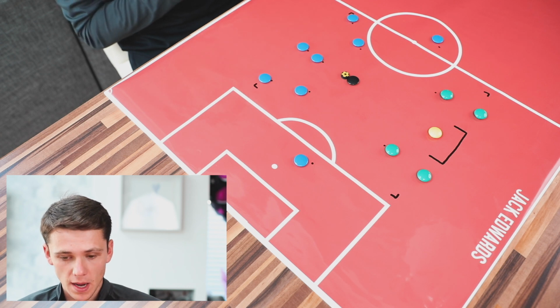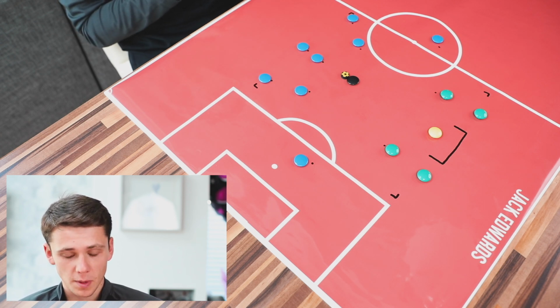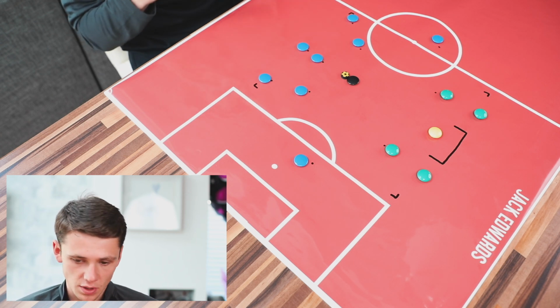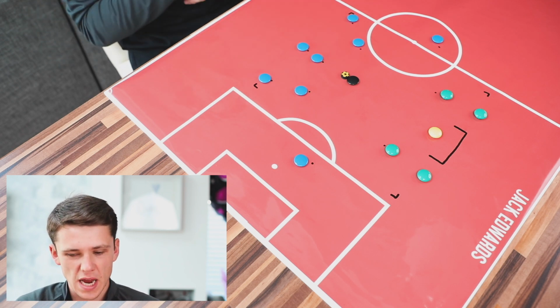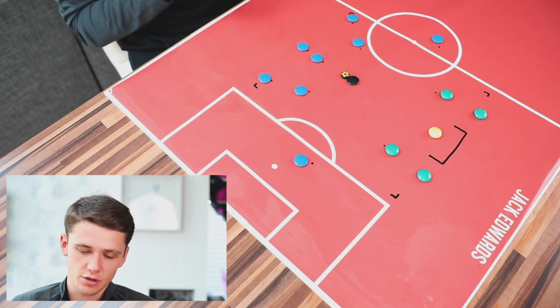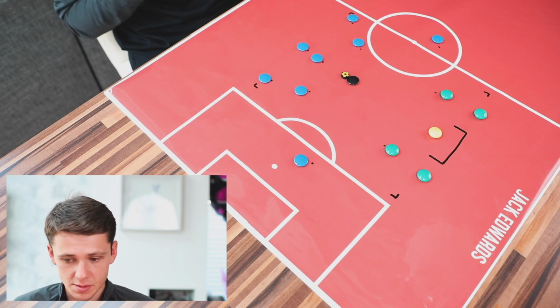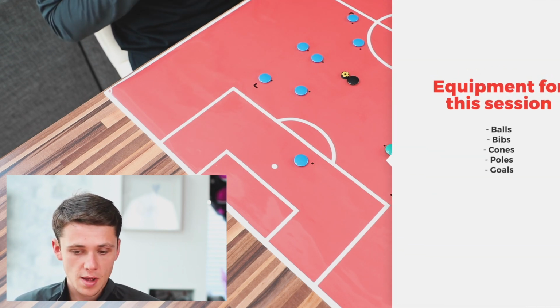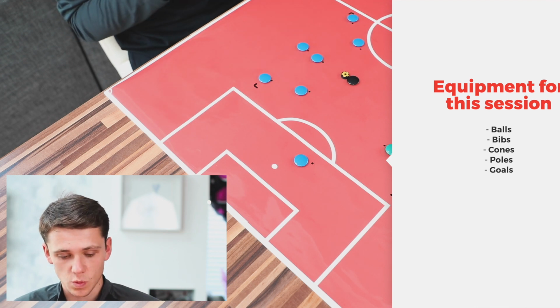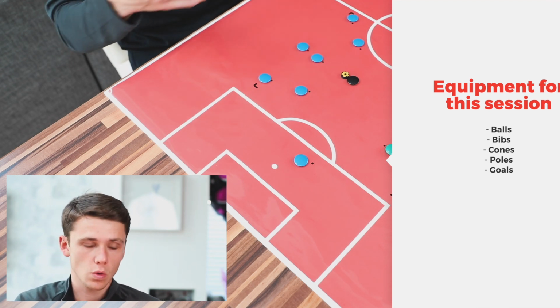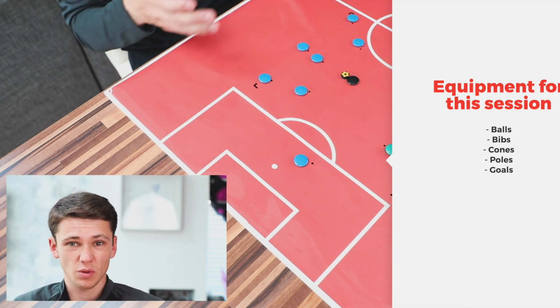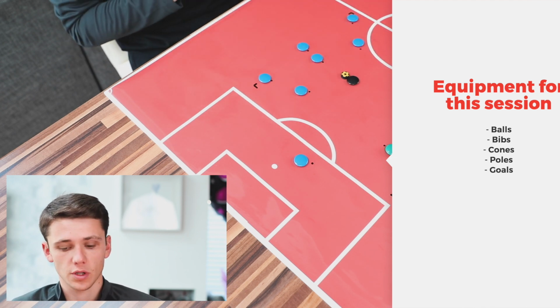But before we get into this part of the session, let's have a look at how many players we've got and the equipment that we'll be using this week. So we have 13 players in total. We have 12 outfield players and a goalkeeper. Obviously, if you don't have a goalkeeper, try and use a coach or a parent. And if you don't have that, you're just going to have to try and put areas in the goal for the players to aim to score. In terms of the equipment, we're going to have balls, bibs, cones, and poles if you have them, to use as maybe small-sided goals later on. Or if you don't have a goal, then you can use poles for the goal.